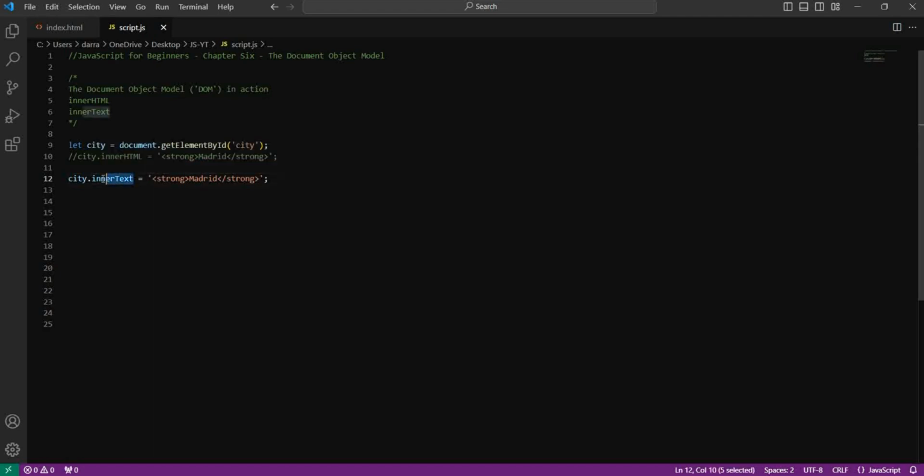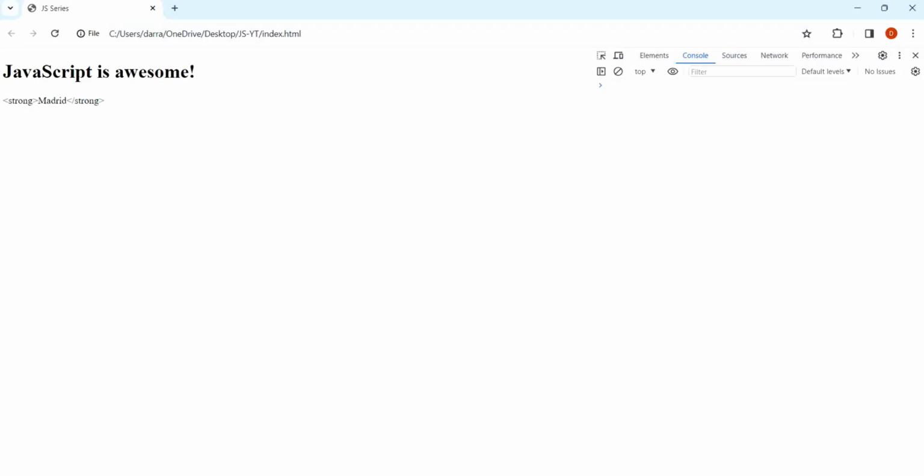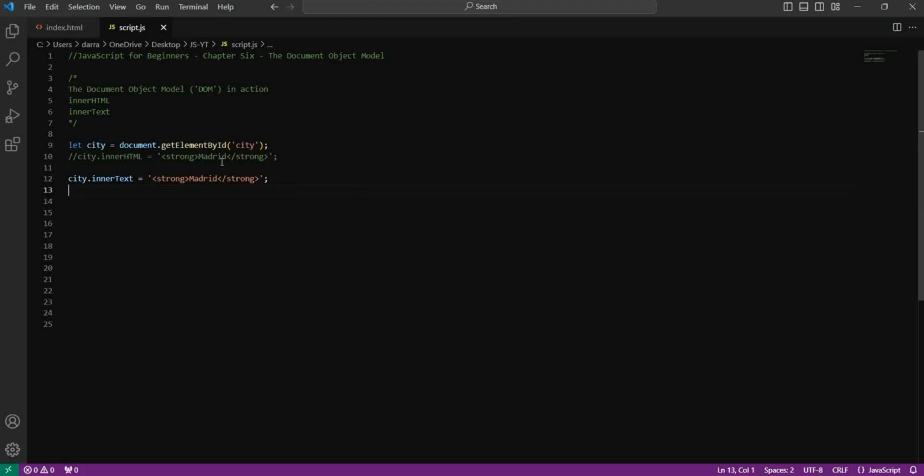Probably better to use the innerText because that way there's no ability for the user to manipulate the actual styling of the text content. Okay, awesome. And there's nothing wrong with using the document object model to change styling, by the way. You just want to make sure it's done in a controlled way that it only happens if you want it to happen as the person potentially building a website.